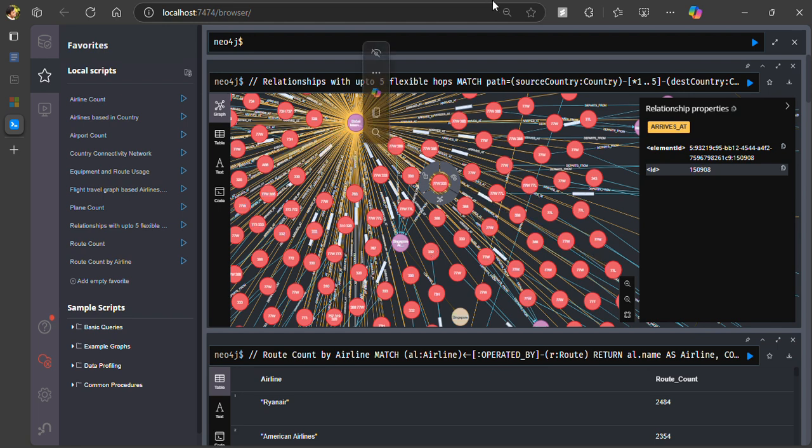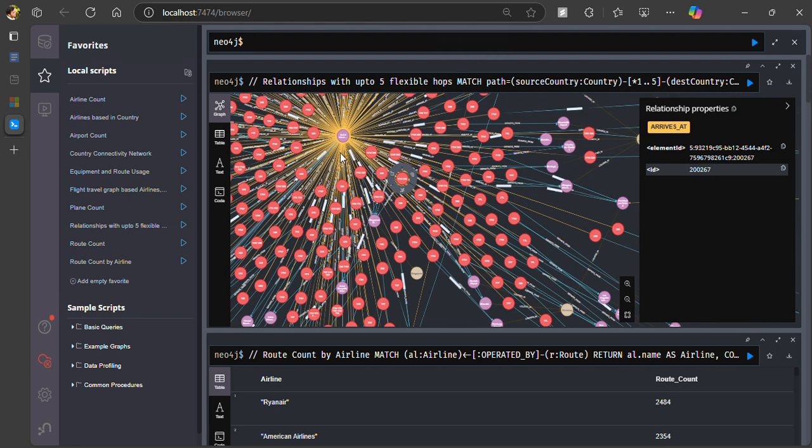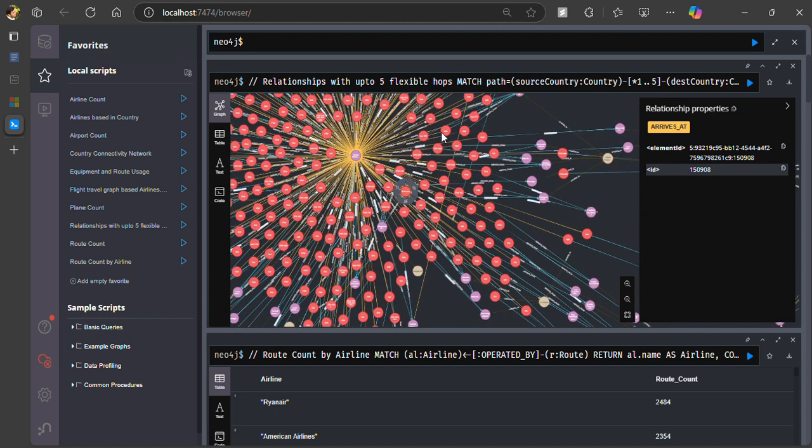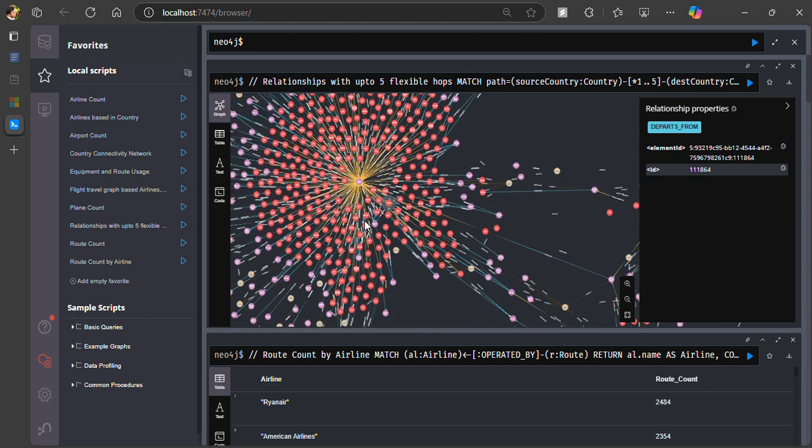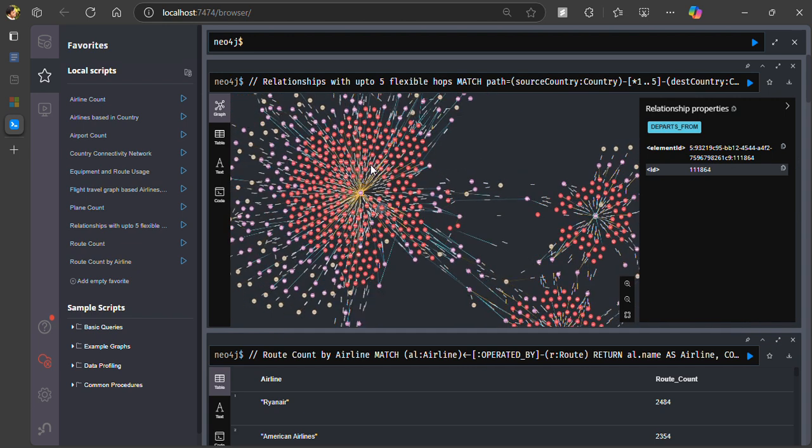So basically, this is the hierarchical flexible hops. There is no restriction in this query in terms of hopping to a specific node. It can traverse through any nodes until the fifth hierarchy. So we'll be able to see a lot of relationships, like the blue ones are departing from. Let me show you here.